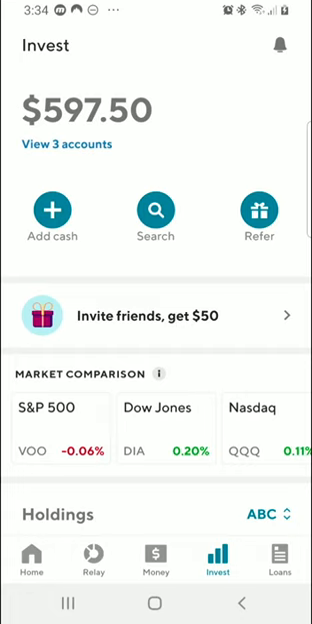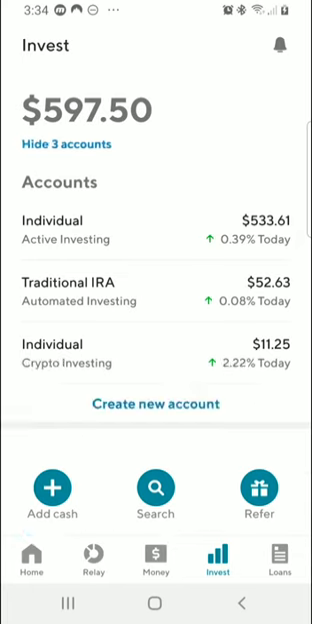So I'm going to go ahead and click on Invest, which I'm already on. At the top, you will see the total value of your accounts. And if you have multiple, you can click on View Accounts to see them individually. As you can see, I have 3 separate accounts created. I have a traditional taxable brokerage account, which SoFi calls an active investing account. I have an automated investing account, which I opened as a traditional IRA, as well as a crypto investing account used to buy and sell cryptocurrencies.